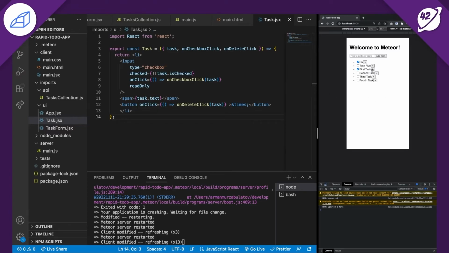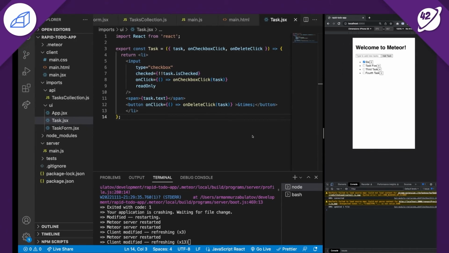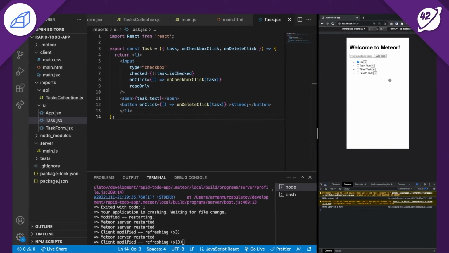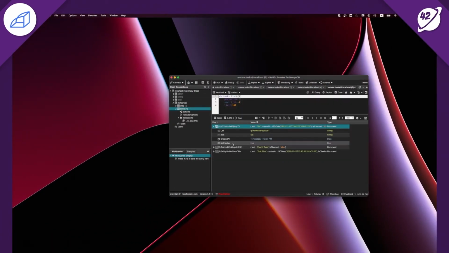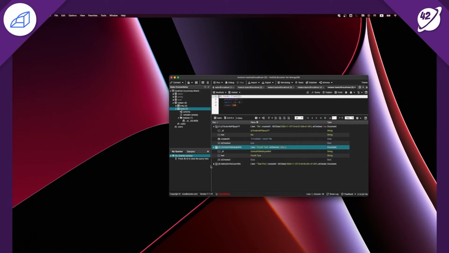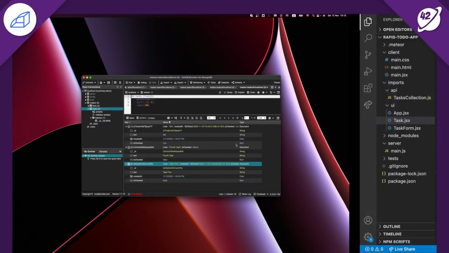And let's try now. We remove the first task. Yes, it's removed. Second task removed as well. Let's remove the third task and let's check back the database. And we can see we have 3 elements, 6, 4th, and task 5.